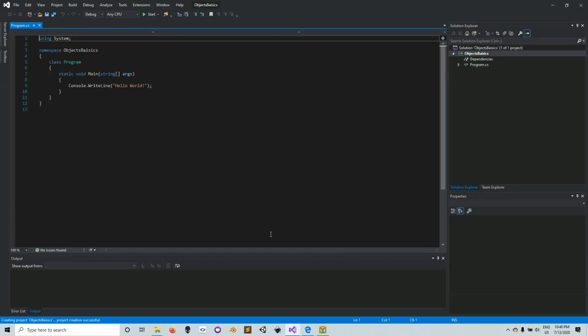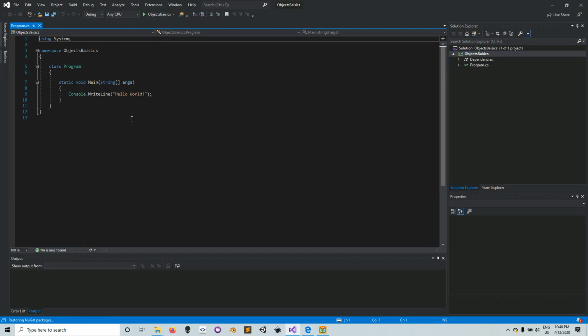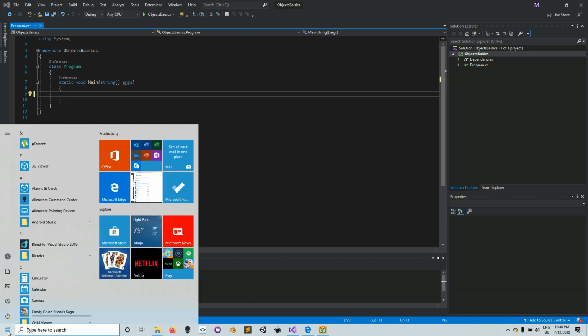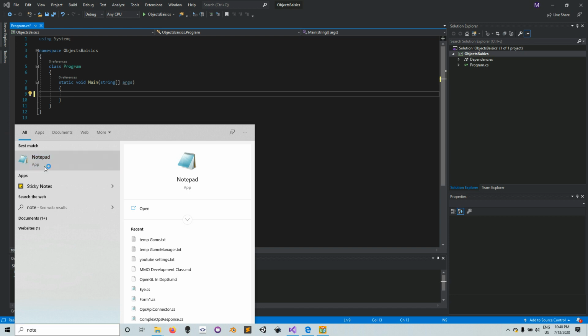Today we're going to look at objects, and we are going to notice something very different from what we've been doing. All this while we have been creating classes. Maybe I should just give a brief overview of what objects are before we start looking at them, so let me bring up my notepad.